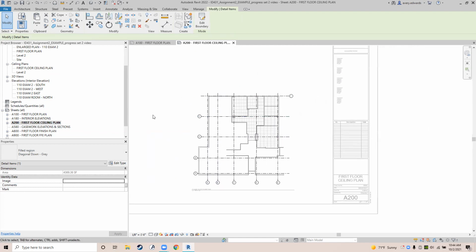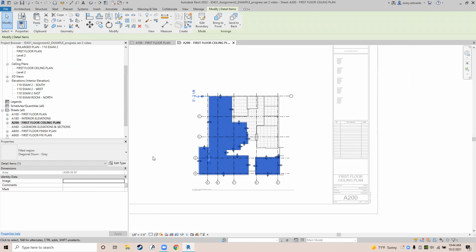And instead of doing Control-V to paste like normal, I'm going to come up here to my modify ribbon. Under paste, I'm going to click that little drop down, and then I'm going to click align to current view. And it'll put it back in the exact same place, just on this view instead of the other.